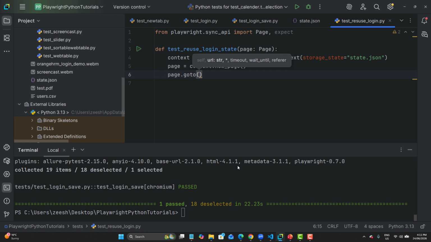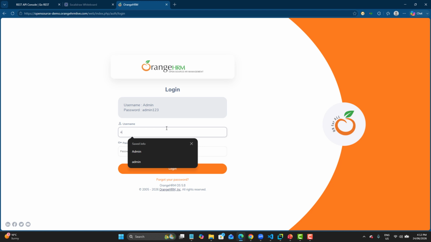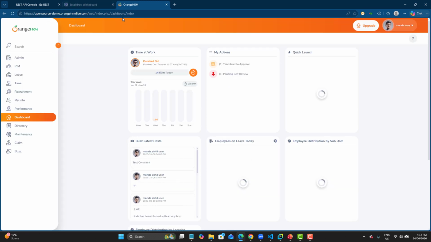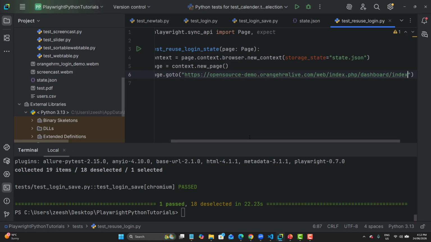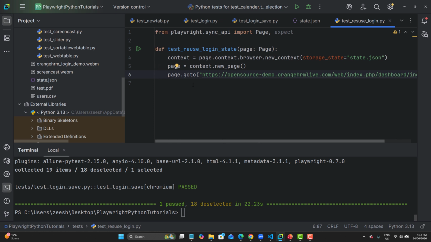So what I'll do is simply go to the browser. Let's find the URL directly for the dashboard. So go back here and go to the browser. Let me log in first. Admin123, and it will now redirect to dashboard/index. So this is the URL. I'll directly go with this URL and provide it here in the page.goto. Now this new page with the authenticated state navigates to this one.